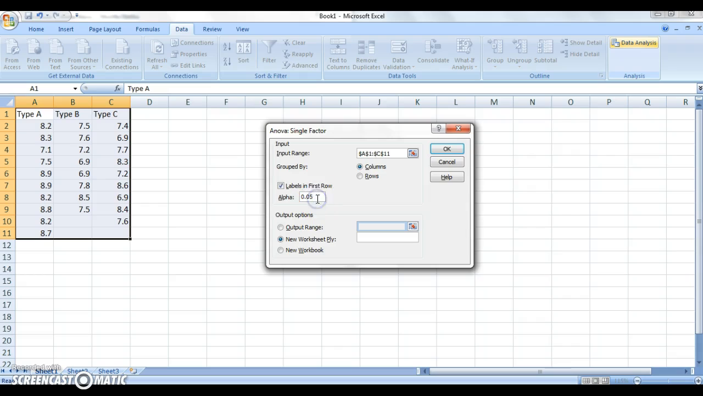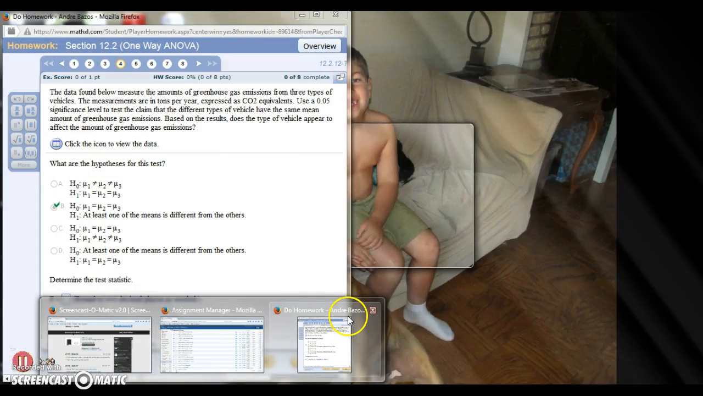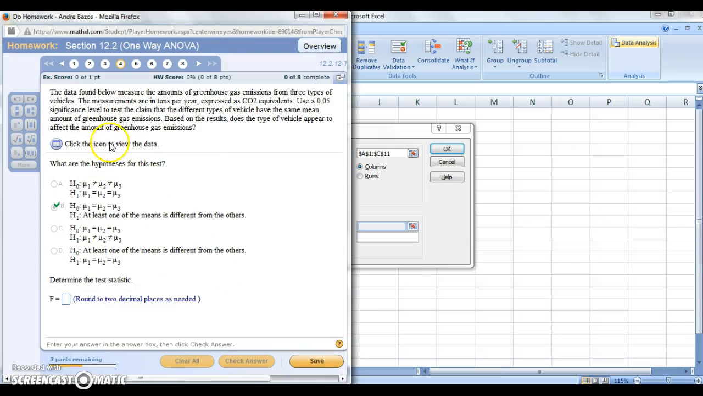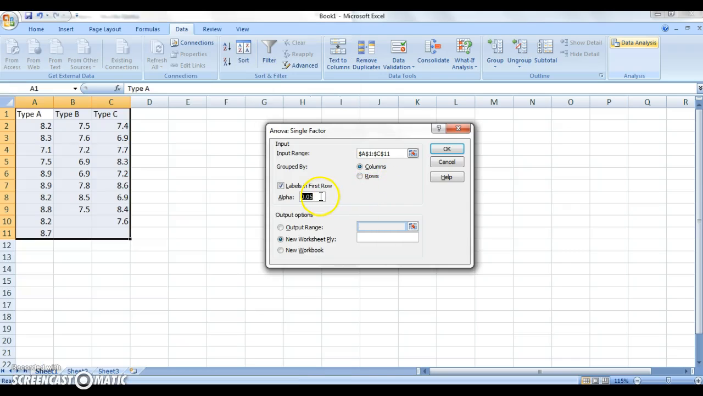And we want the alpha. So what was the alpha? Let me go back to my homework assignment. My homework assignment said to use a 0.05 significance level. So that's right. In case it wasn't, I'd have to change it. So the alpha is 0.05.